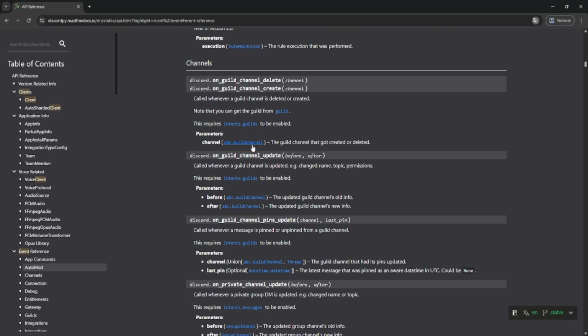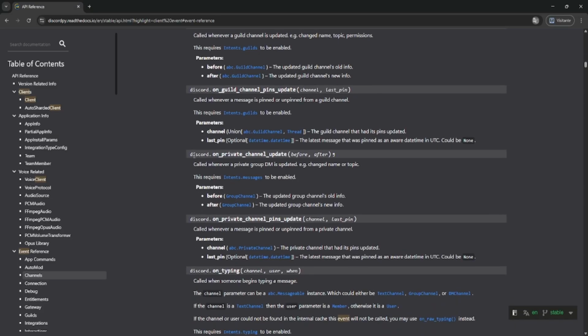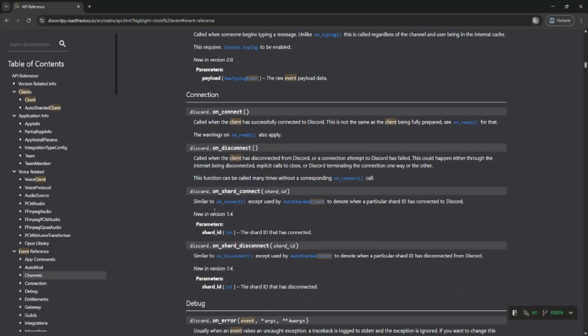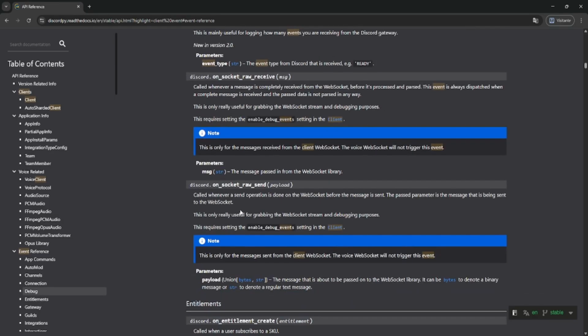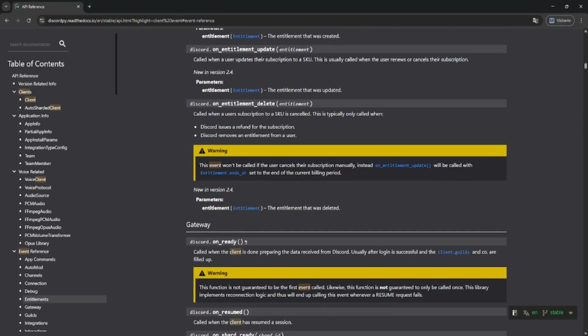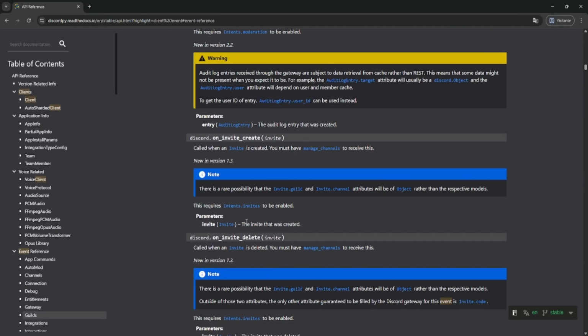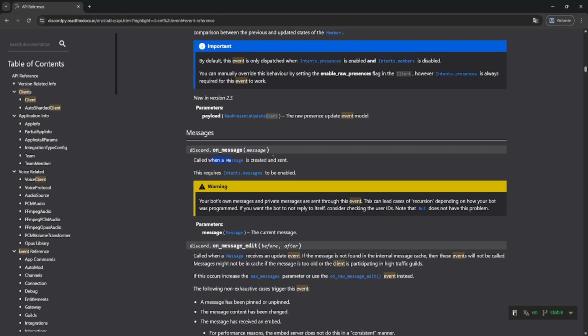On guild channel delete, on guild channel update, on guild channel pins update. There's a lot. On typing, on raw typing, on connect, disconnect. This is like on error over here. There's the on message too, but it's on ready over here. The on message, I think it's somewhere over here. Let me see, on message over here. Yeah, discord.on_message. Called when a message is created and sent. This requires intents.messages to be enabled.